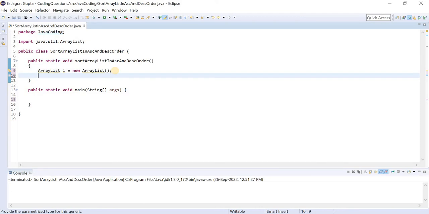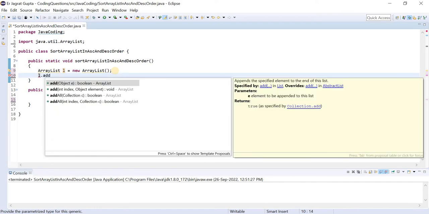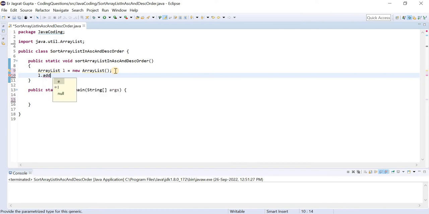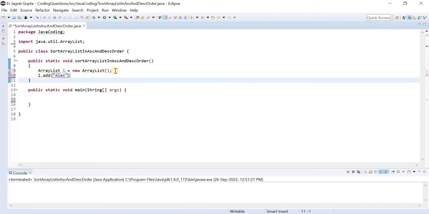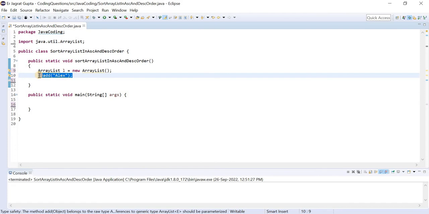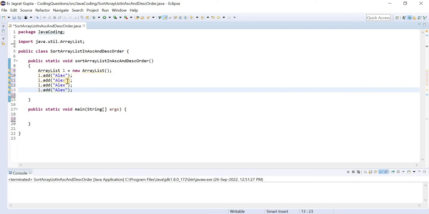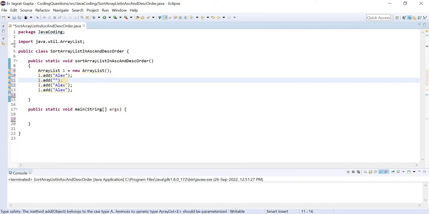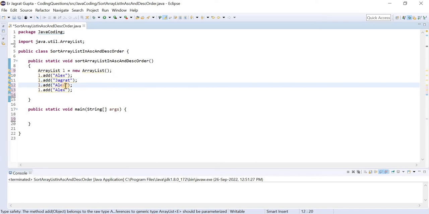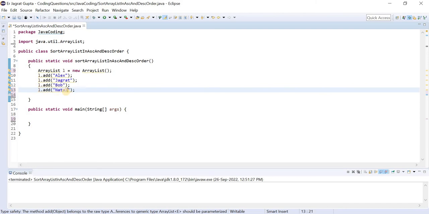Now we will add the elements here. I am adding with the help of the add function. We can add the objects. I am just adding some names here. Let us suppose the first name is Alex, and second we can add. We are going to add some names so that we can put some names in our array list. Just give me one second. Let me put the names here like this.